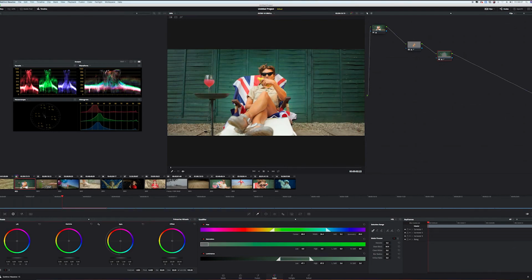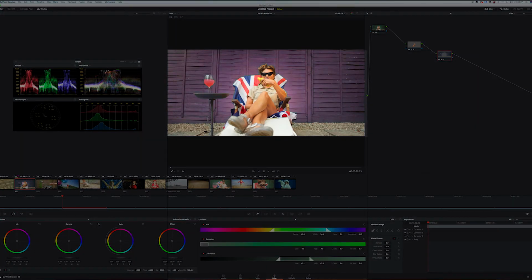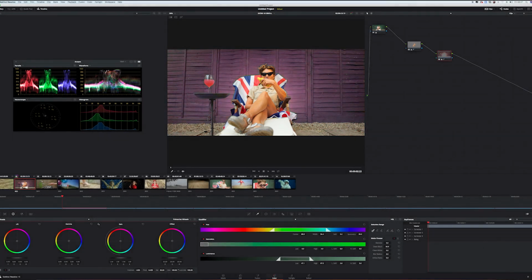So as I go down to the hue control, I can move that up and down until I get to the color that I want the fence to be. Magic. Now she's popping. It looks great if I do say so myself.